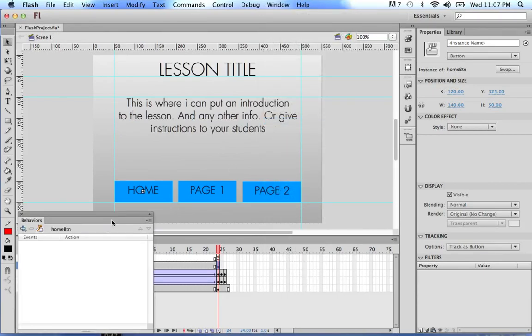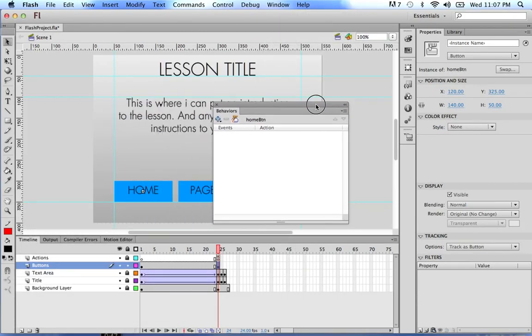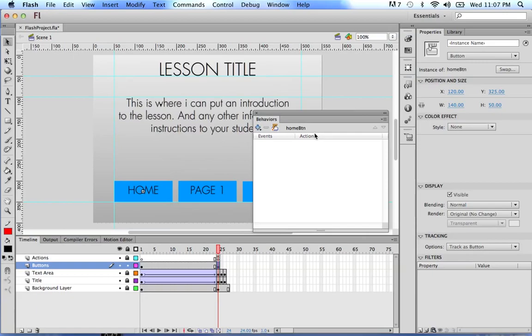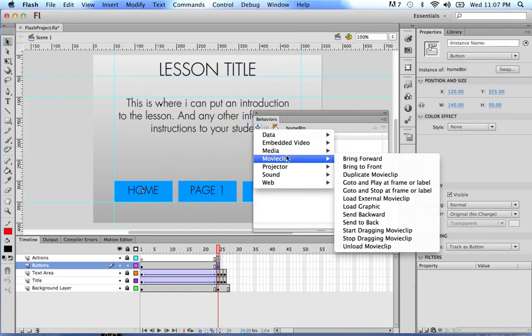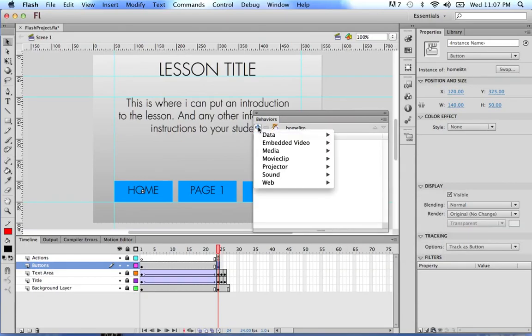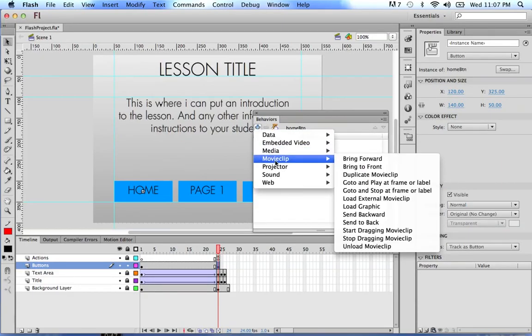Now, the behavior that I'm asking it to do, and this is where you don't want to get confused, it's kind of easy. You just have to look at the little symbols there. This little finger's telling you, when you press on the Home button, what do you want to happen? Well, I want it to go to a certain place. I want it to stop at a certain frame or label. So that's why I'm clicking on this little button, going down here to movie clip, and whenever I press Home, I want it to go to and play or go to and stop.